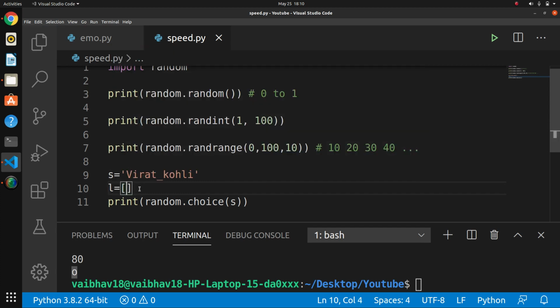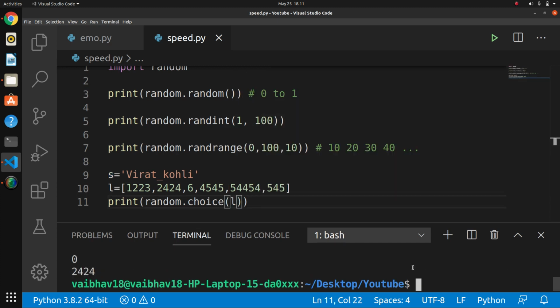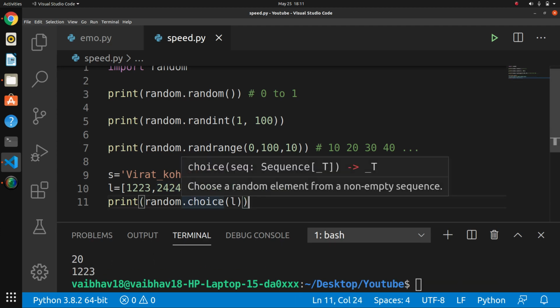Now we will take a list. In this we will take some random numbers. Instead of a comma I was giving a dot. Okay, these are the random numbers. We will pass this list to the random.choice method. It will give a random element from this list. So 24, this is the random element. If you run again, you will see another number. This is about random.choice.